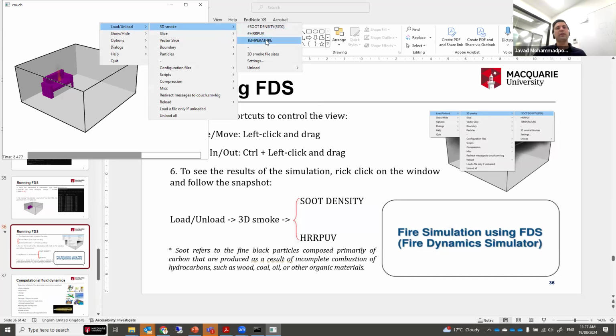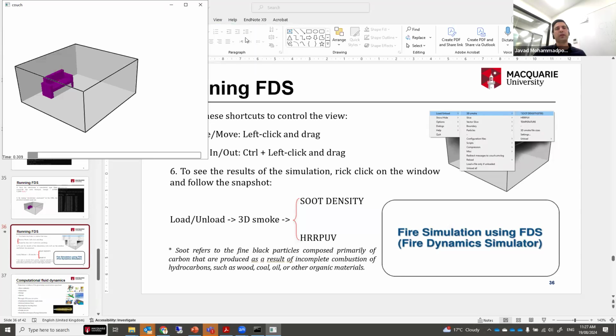Even if you are interested in the temperature, you can go to the load or unload 3D smoke, and then you can go to the temperature. We can see that temperature. Even we can consider some slice that we will do next week, don't worry. I will create some sections, and on those sections you will see, for example, the velocity or the temperature, anything that you are interested to see the results.